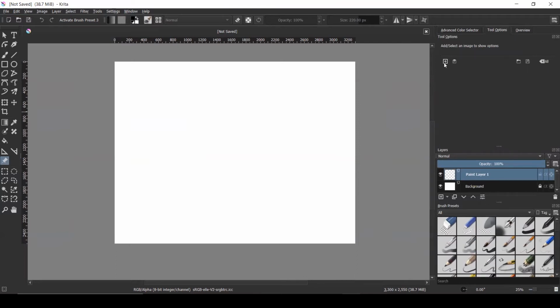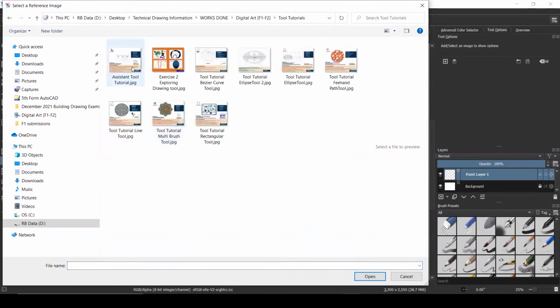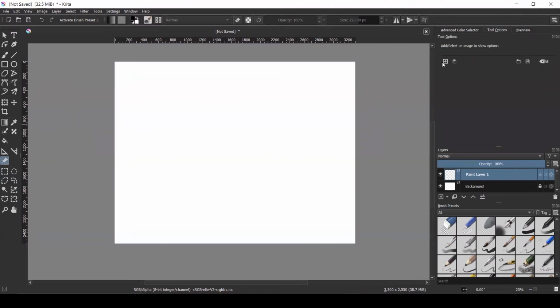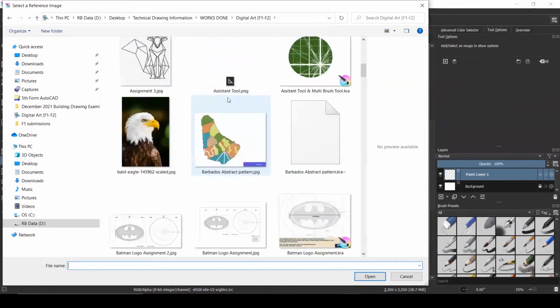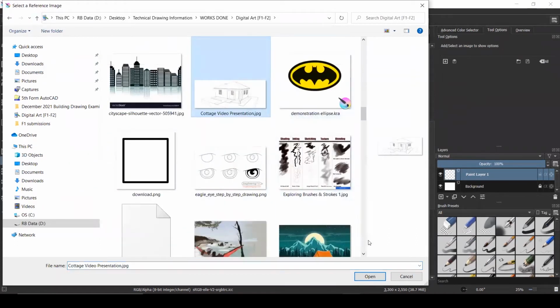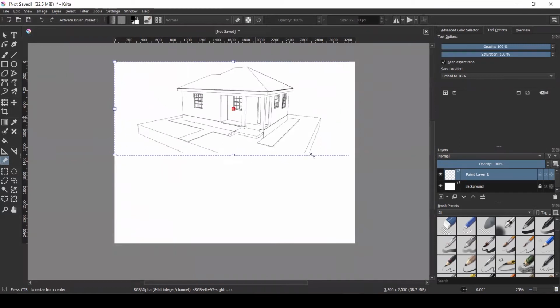So I'm going to add a reference image, click here, and the image that I'm looking for is this. But I don't want this image exactly with all the writing. I want the image without the writing. So I'm going to pull in that one without the writing, which would be somewhere around here. I have it right. Cottage video presentation, right? So just open it.